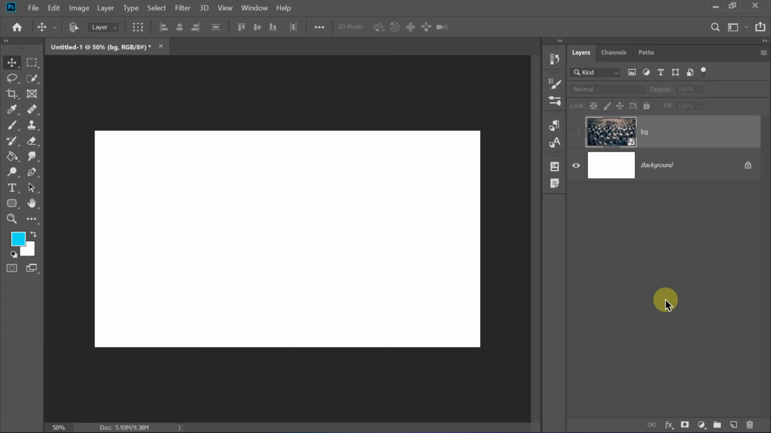Let's start by creating a new document in Photoshop. Set the canvas size to 1920 by 1080 pixels, perfect dimensions for a high-quality thumbnail. This will give us a crisp and professional-looking design every time. Now it's time to add some personality.